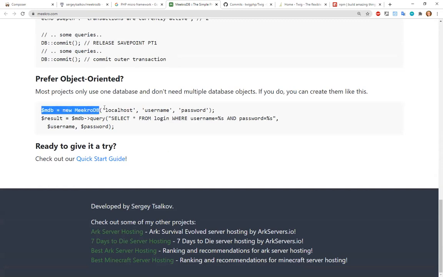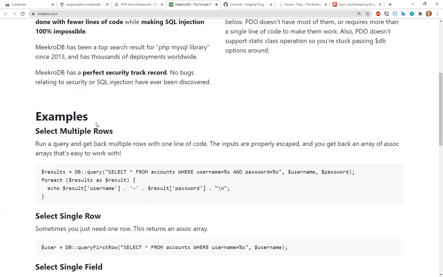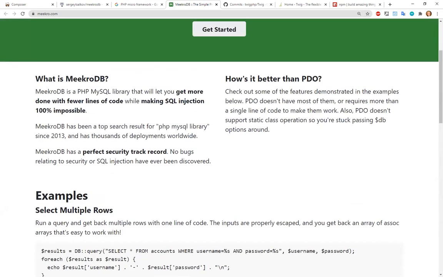You can actually instantiate a connection. That's pretty much what it is. It's a connection to the database. And then you can have multiple objects, right, connecting to different databases and operate on them. That's extremely rare, but technically possible, right? And that's pretty much it for MicroDB, right?